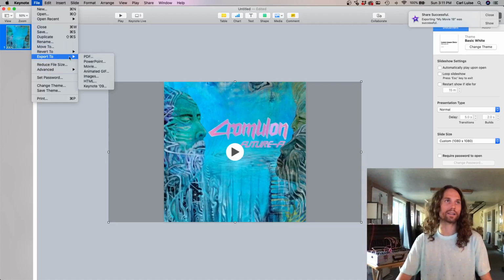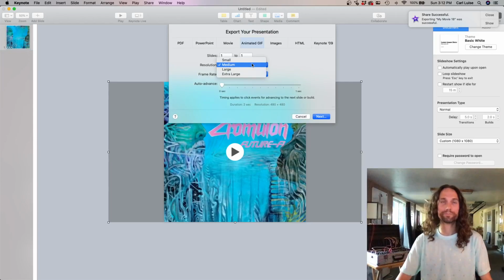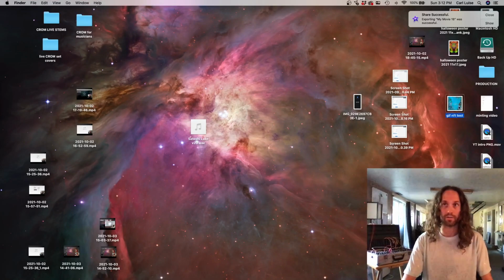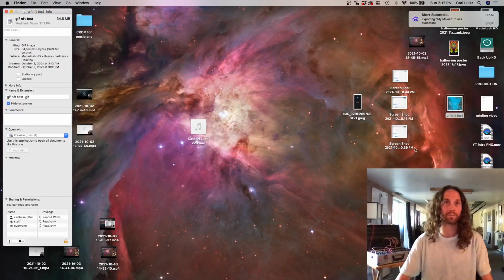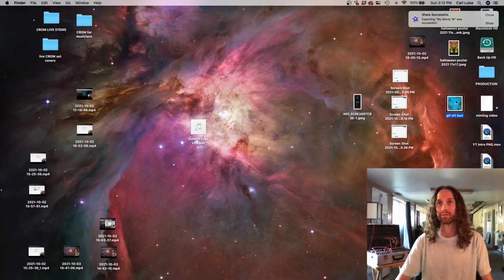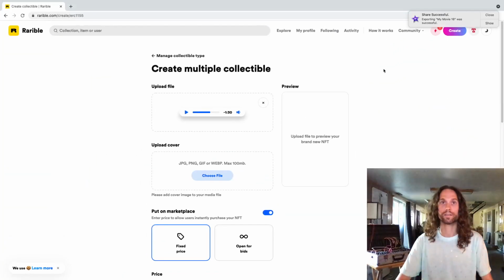I'm going to go up here, File, Export to Animated GIF. I think let's just keep that, well, we'll try for a little higher resolution. Let's try for extra large and see where we're at. Okay, that is exported, and on our desktop here, I'm going to right click, hit Get Info. We're at 39 megabytes, so we got plenty of wiggle room because we can do up to 100, so we're good to go.